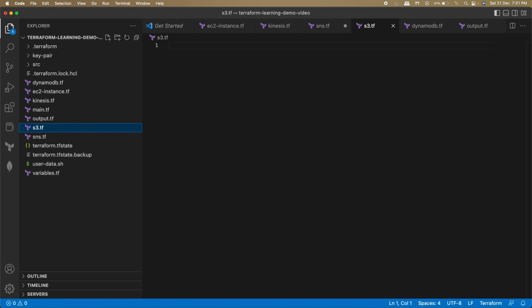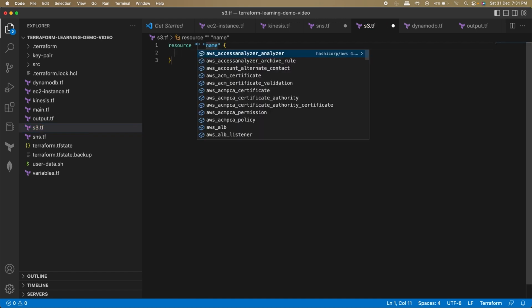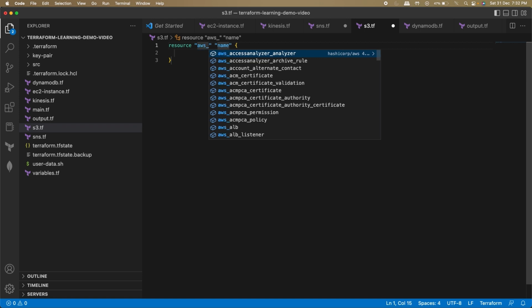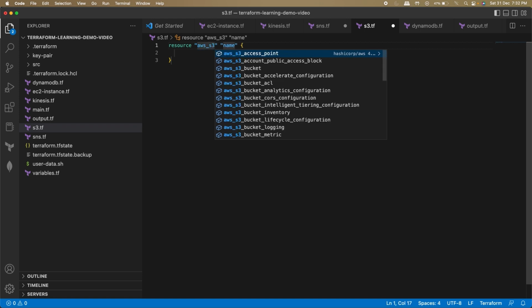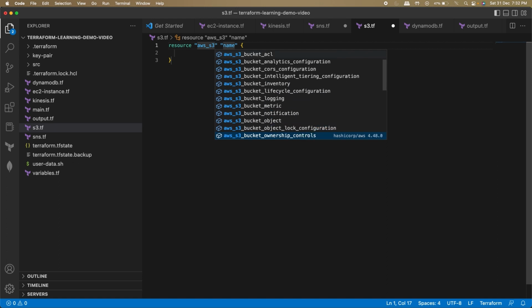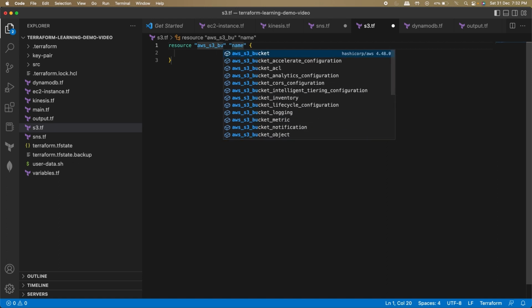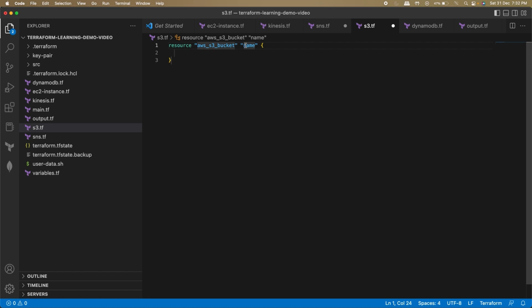Now, what are we going to create? For the S3 bucket, the resource name that we are going to use is, of course, aws_s3_bucket. Okay, S3 bucket. And I'll give the name s3_bucket, the bucket name.